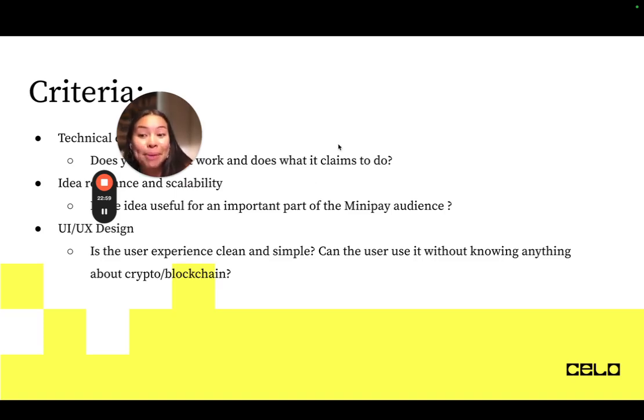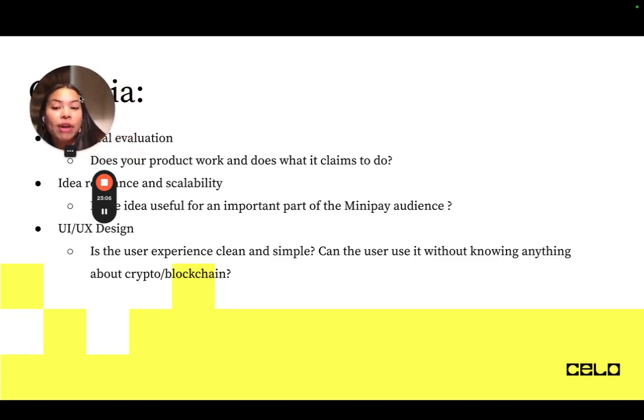A few criteria you want to think about when building a MiniPay app, and things that we as judges do to evaluate projects during hackathons and different demos like that: one, obviously a technical evaluation. Is your project doing what it says it does? Then idea and relevance. Is this idea useful for an important part of the MiniPay audience? And finally, UI, UX, and design.